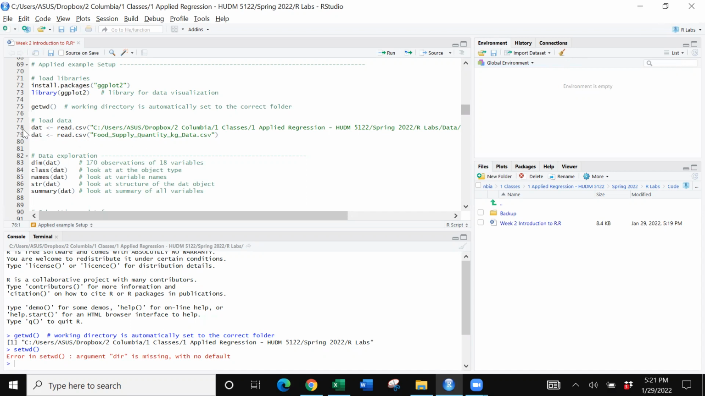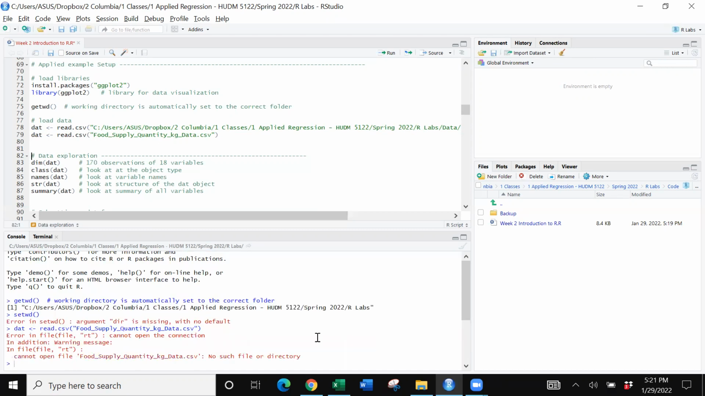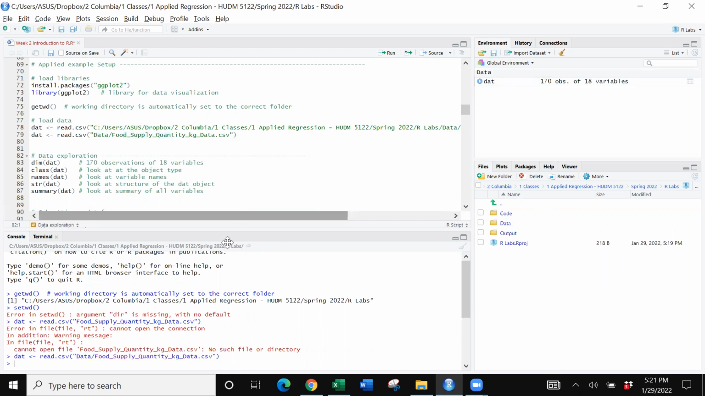Now, I could read the data this way, the long way, but I have a project. So I'm going to execute this. It's going to be an error because, again, the project is looking in this folder. But really, relative to that folder, I need to go into the data folder / file name. And now R will be able to load my data.